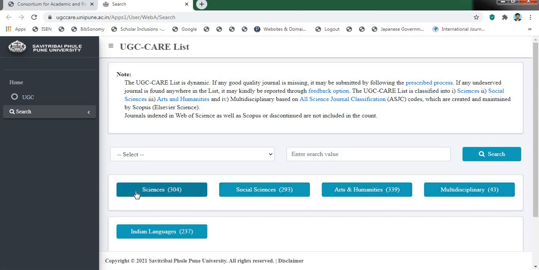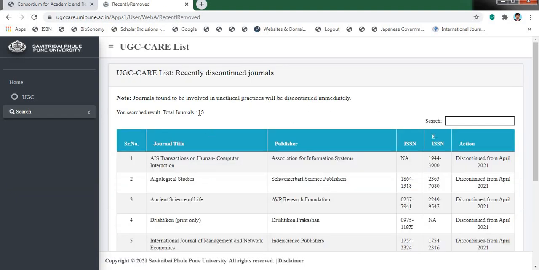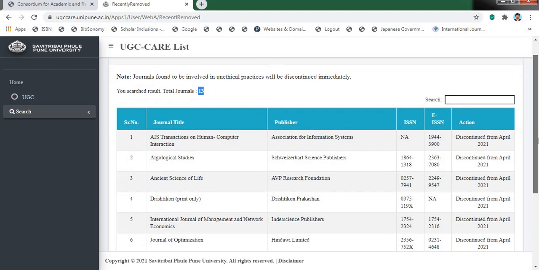Now we are going to see what updates have been made in the UGC CARE list as of April 2021. Here you can find search. Just click it. Here you can find group 1 and group 2. Click group 1. Here you can find recently added journals and recently discontinued journals. Click recently discontinued journals. Here you can find a total journal list of 13. So 13 journals have been removed from the UGC CARE list as of 1st April 2021.